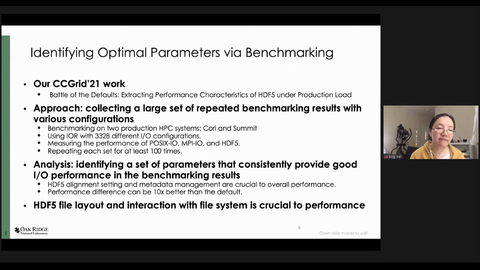These are the two observations. First, the HDF5 alignment setting is very important, and the metadata management is also crucial for overall performance. These two observations are general and can be easily applied to different platforms, and we see the performance improvement by more than 10 times compared to the default.